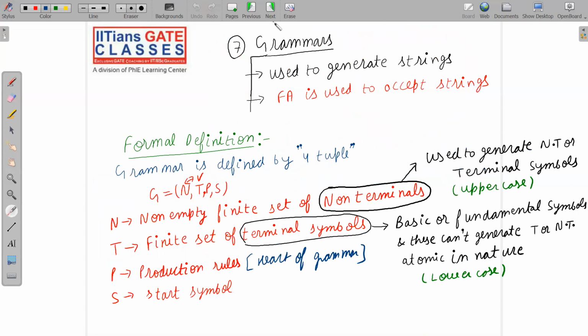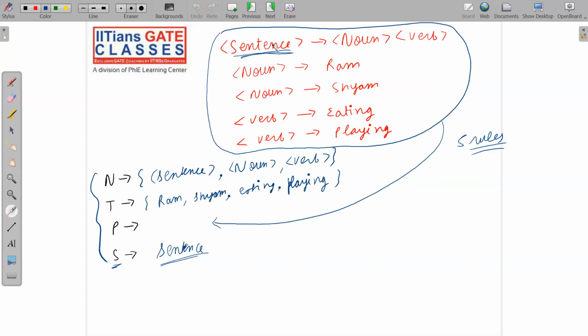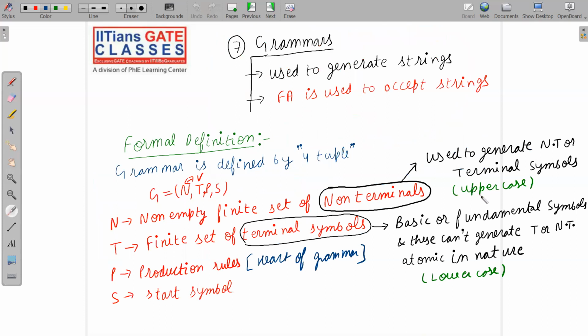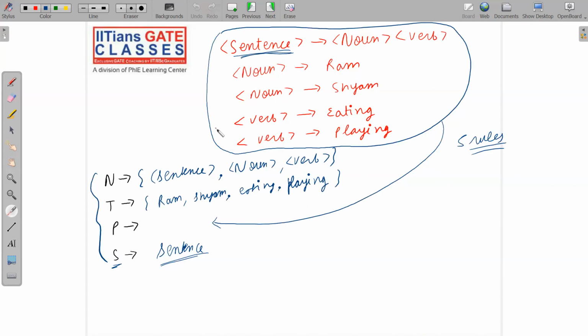In TOC, I am showing you this example of the English language. When we move to TOC, or when we see grammars in TOC, I will show that non-terminals are in uppercase and terminals are in lowercase. So these are the basic meanings. Ram Shah meeting link we have studied. Now, these five are the production rules, and S, the start symbol, is sentence.